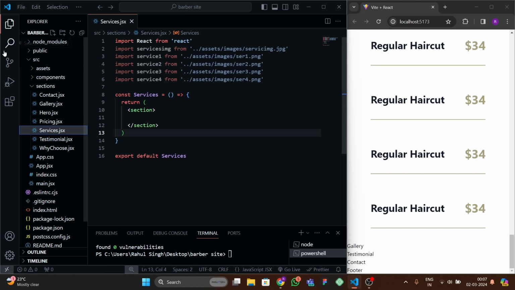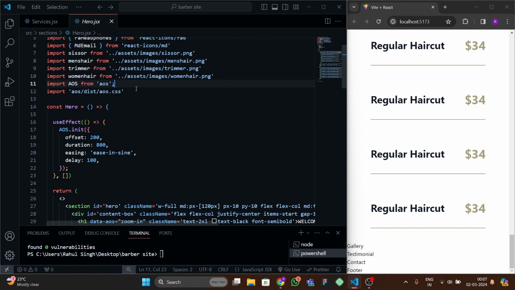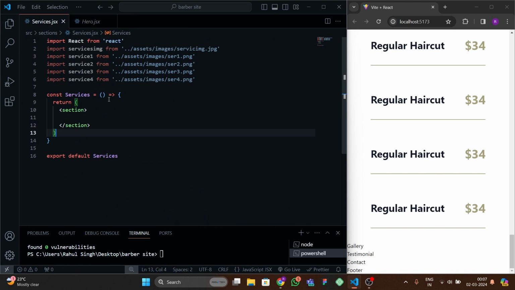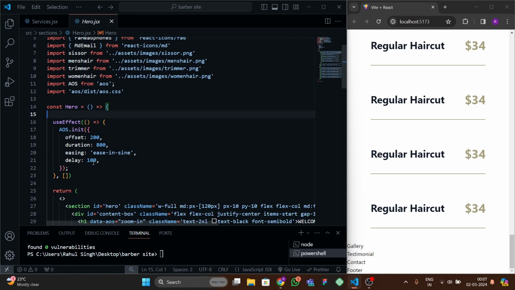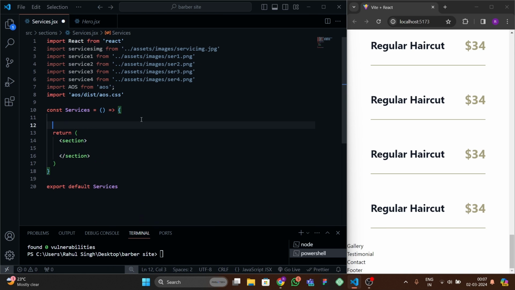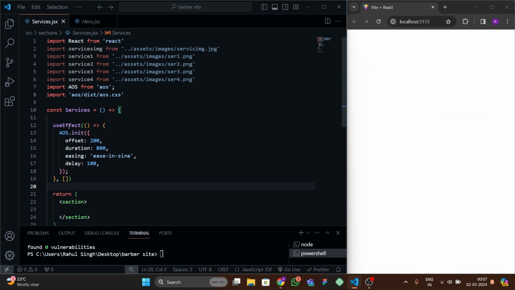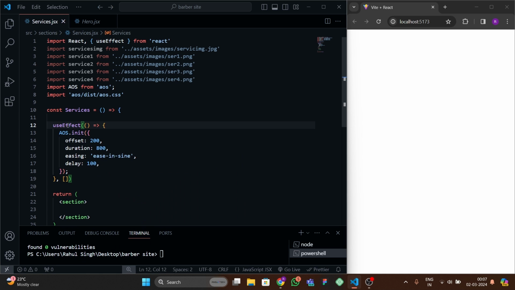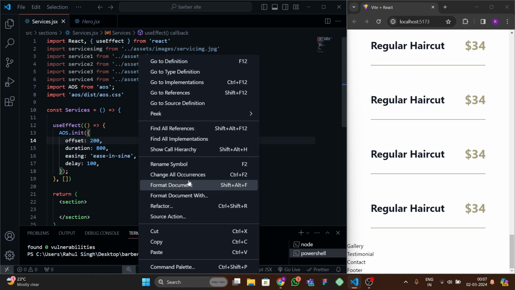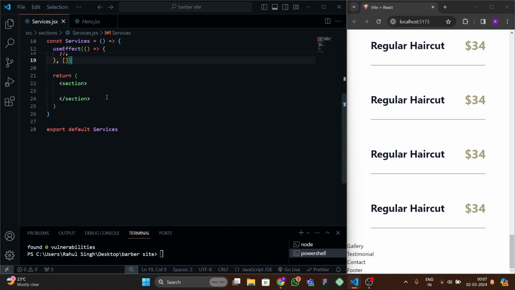Okay, so now what we have to do, we have to just again copy and paste these animations from here. Okay, so import this component here, and after that we have to add the use effect. So add this inside the return statement. So we have to import the use effect. So let's see. Okay, so let's format this. Okay, so now we have to make this.